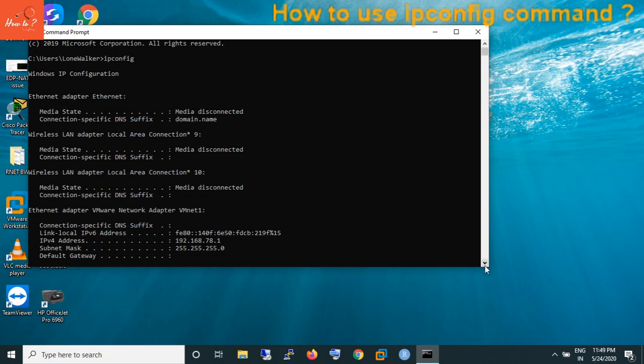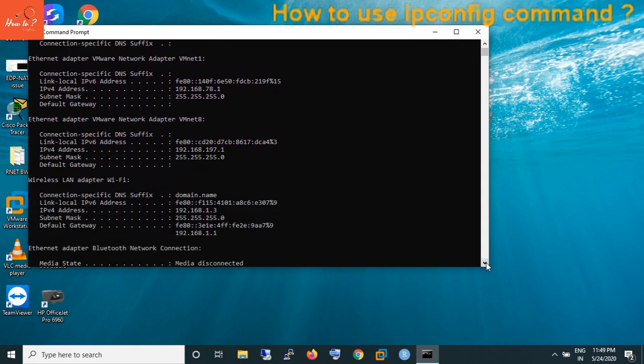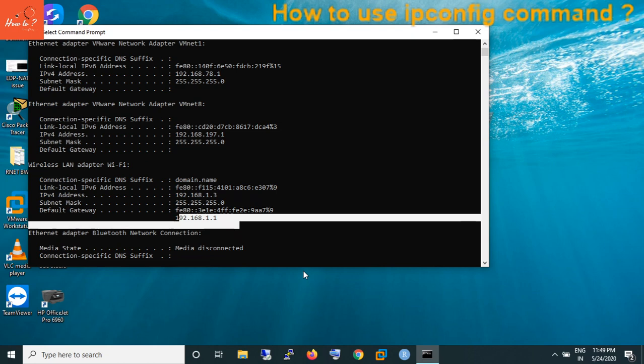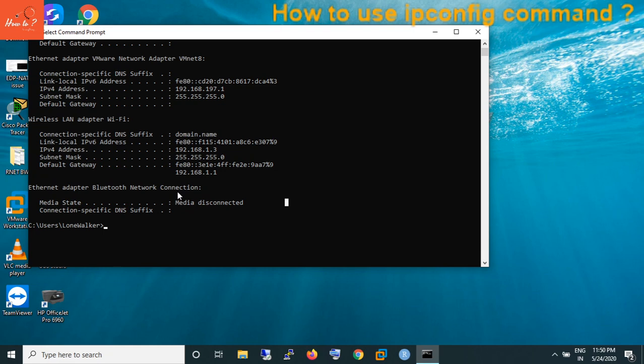And here you can see another one is my virtual adapters, which are VMware adapters, and the working adapter is the wireless LAN adapter, and it displays brief information which includes the IP address, subnet mask and the default gateway. For other adapters, it shows media state disconnected. In case they are connected, it will display the information regarding them also.